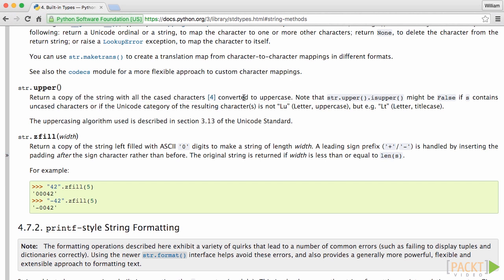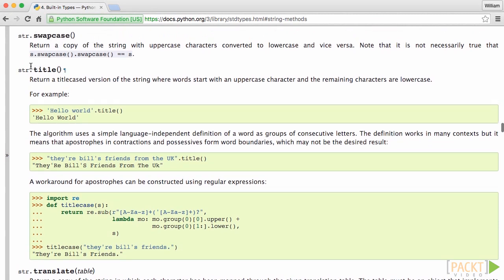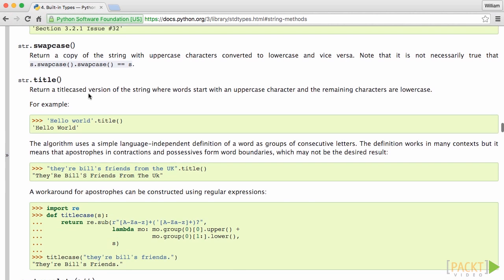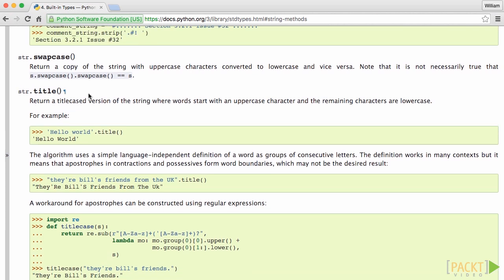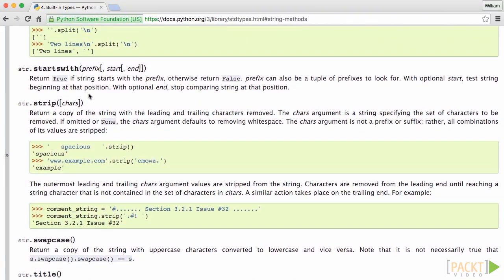So there exist other functions such as lower, such as title, which should be here. Title returns a title-cased version of the string. They give you an example here: "Hello world".title() returns "Hello World" with the W capitalized. So these functions can save you a lot of time, and if ever you need a reference, you can always go to the string API and search for what you're looking for.